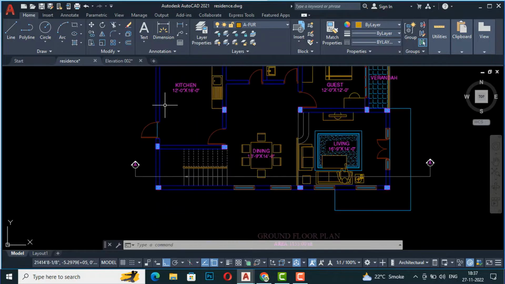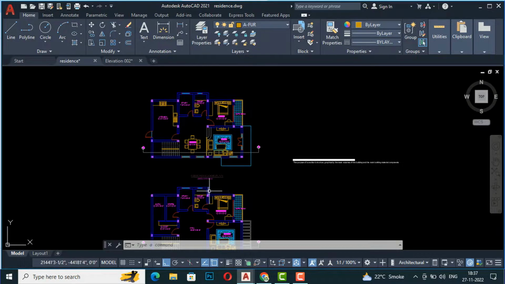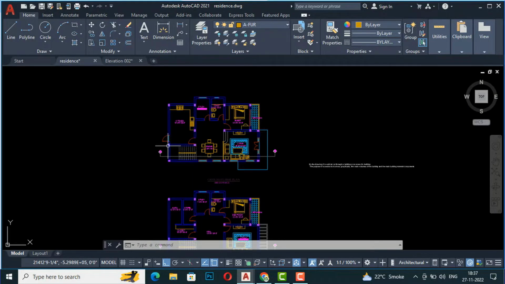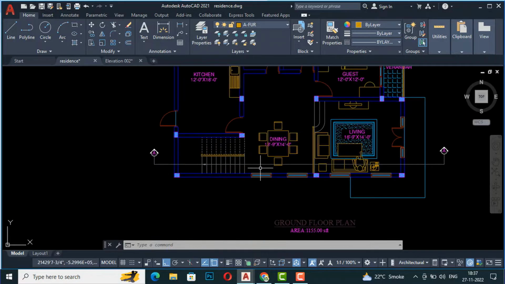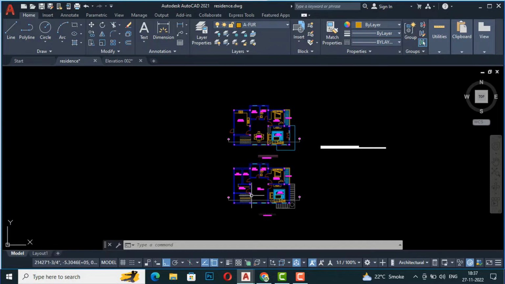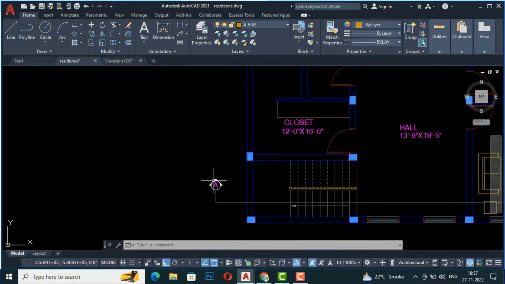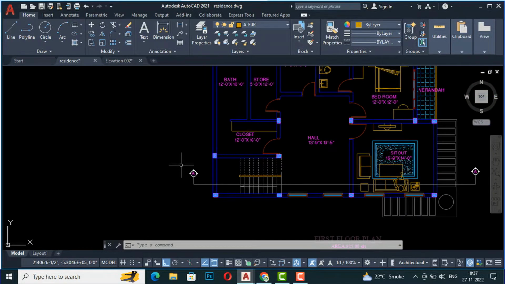So you can look at this section line here. This is the ground and first floor residence, and you can see I have cut the section through a staircase, dining hall area and living area, which will be the same at the first floor. So I have marked it as section AA.